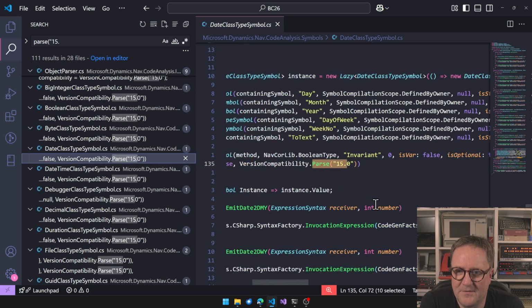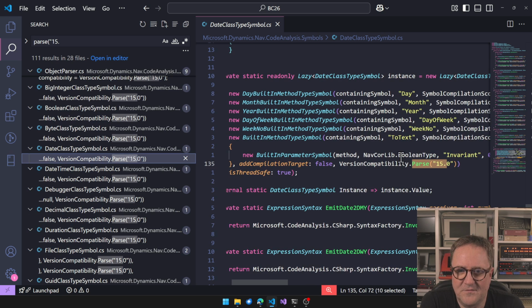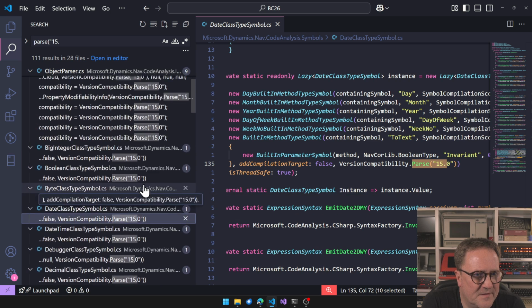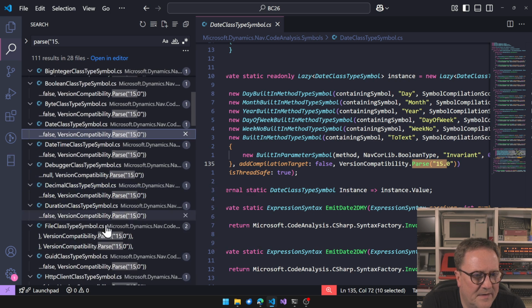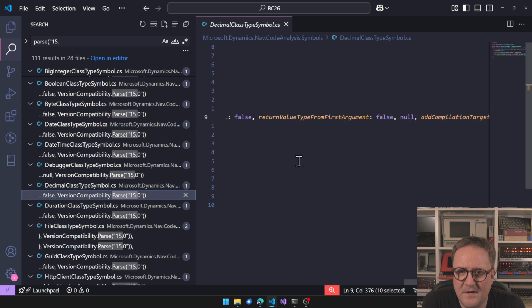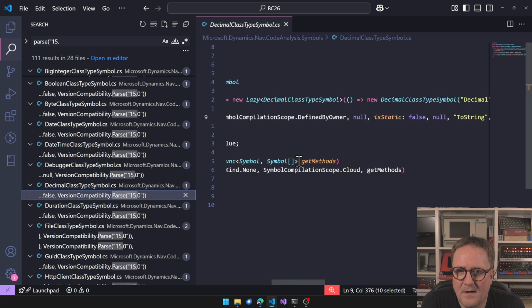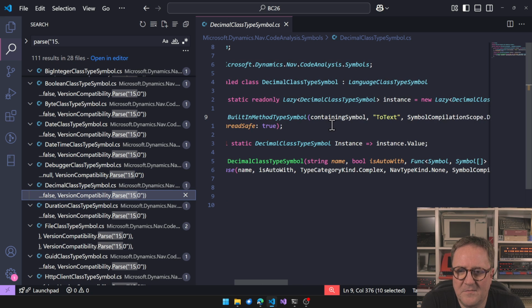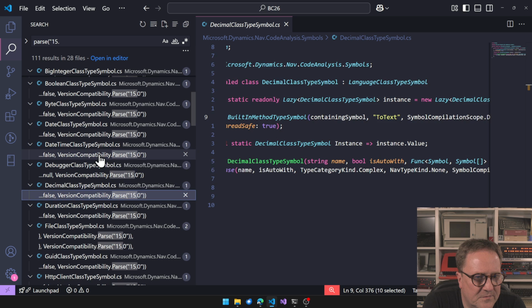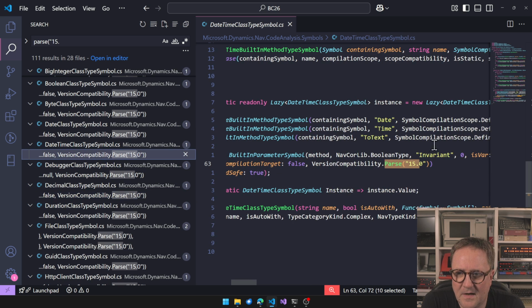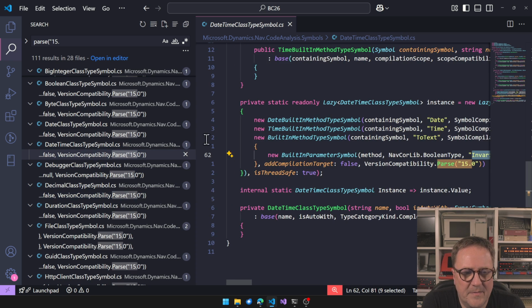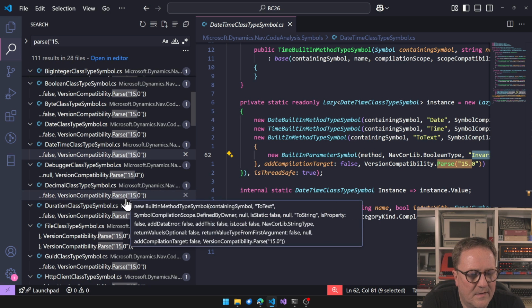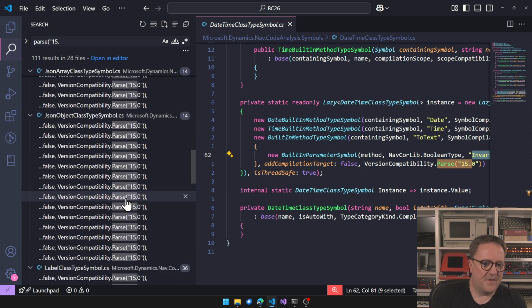Here's date that gets a ToText. I guess we can go and look and see on decimal. So decimal gets a ToText. But decimal doesn't get the invariant. See here, when we go back to date time, we get the invariant parameter, but no parameters for decimal. But other than that, I have not found anything here.